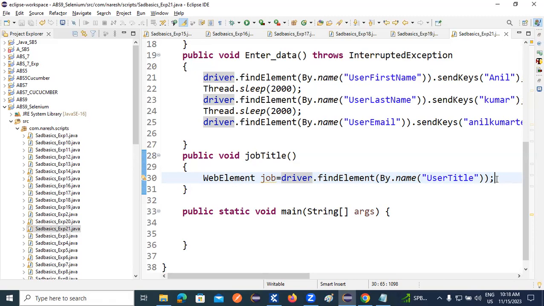What is the range of the int? Minus 2 lakhs to plus 2 lakhs approximately. What is the long? Minus 9 million to plus 9 million. What is the float? Minus 138 to plus 138.